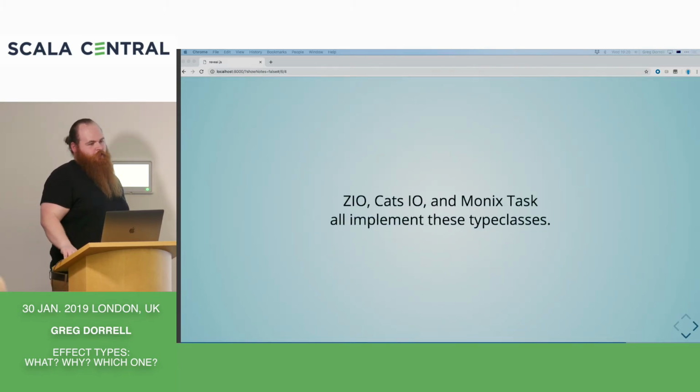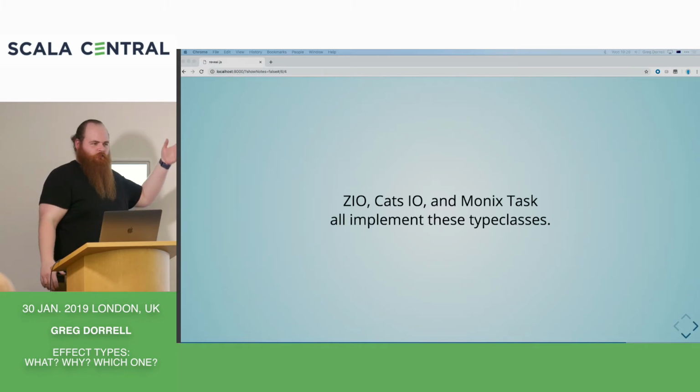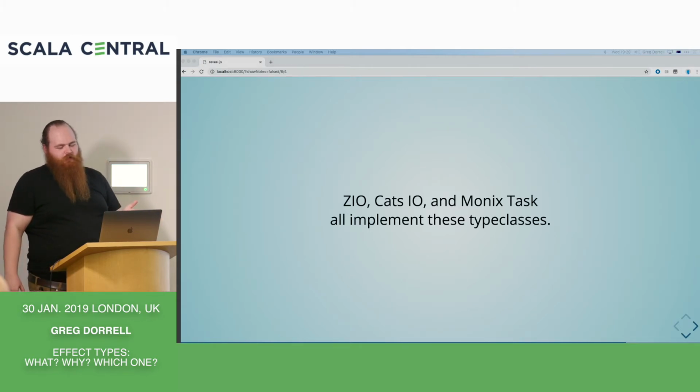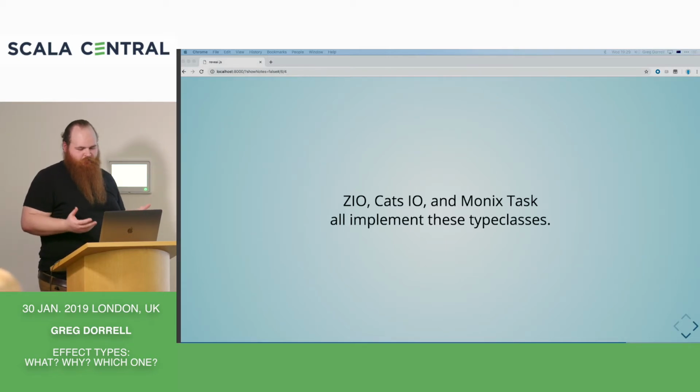So ZIO, Cats IO, and Monix Task all implement these type classes. This means there's good interop between them. You could mix them if you wanted to. But importantly for us, it means that for any library that's coded against Cats Effect, you can use any of these effect types. If you use relational databases, with Doobie, you can use any of these. If you use FS2 for streaming apps, you can use any of these. Or if you use Finch or HTTP4S, you can use any of these effect types. And it's up to you.